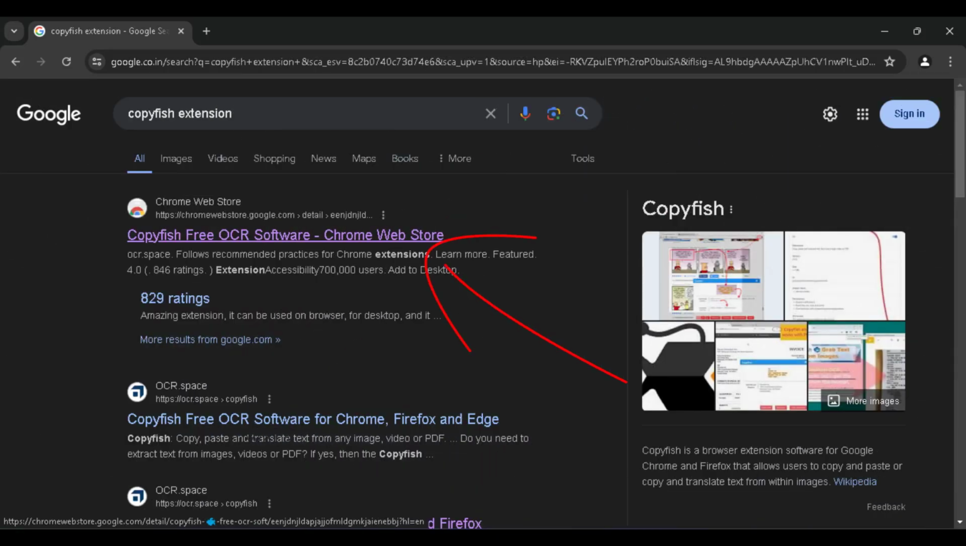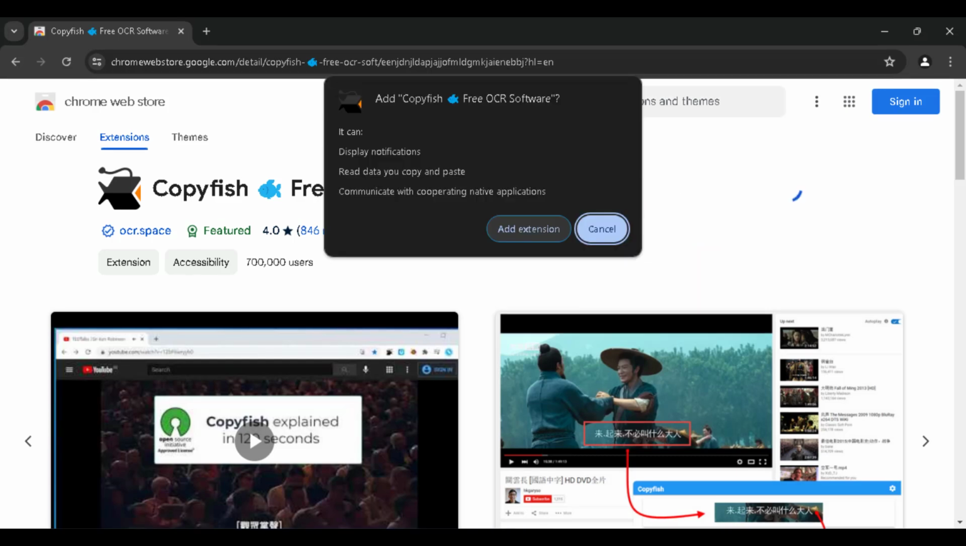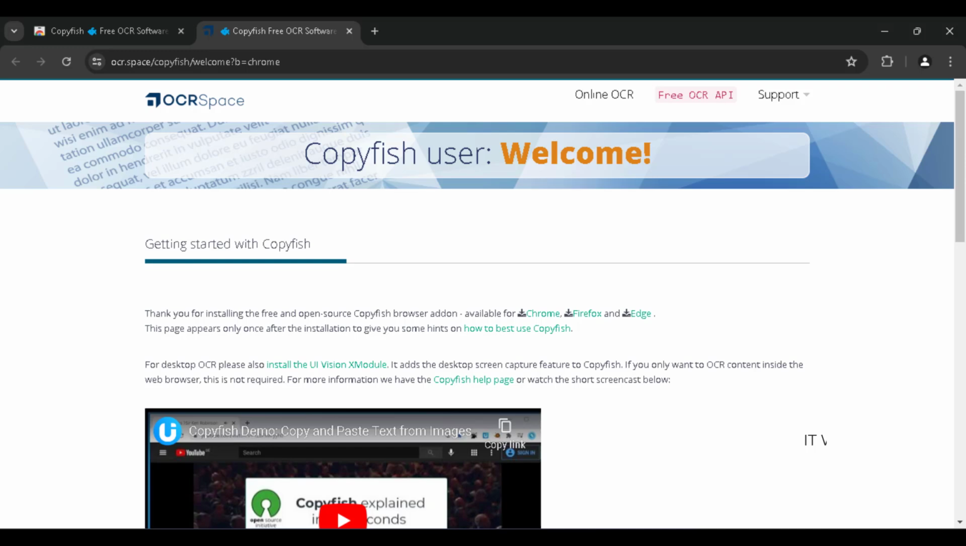Click this Chrome Web Store link. On this page, click the Add to Chrome button. Click the Add Extension button. Once the extension has been installed, you will see such a page. Close it.